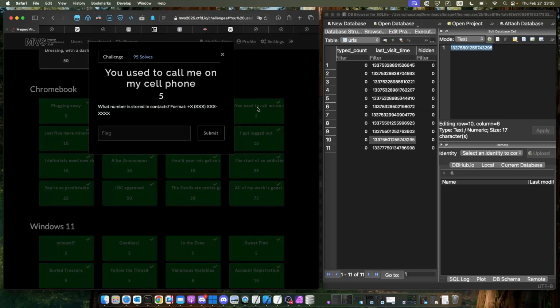Now, You Used to Call Me on My Cell Phone. What number is stored in contacts? Unfortunately I don't have CLEAP on this computer because it's a Mac, although I should put it on my Windows machine. But this is going to be Mary's number of 1-802-829-2741.